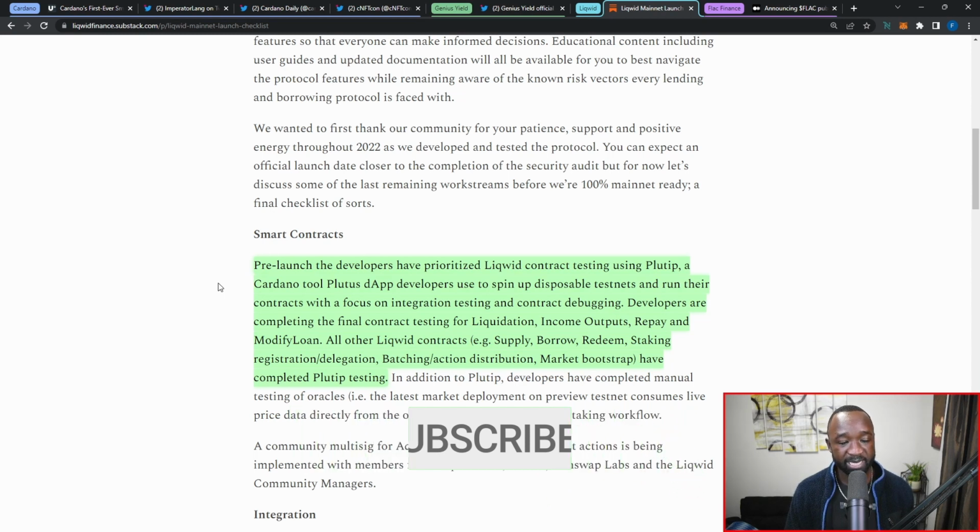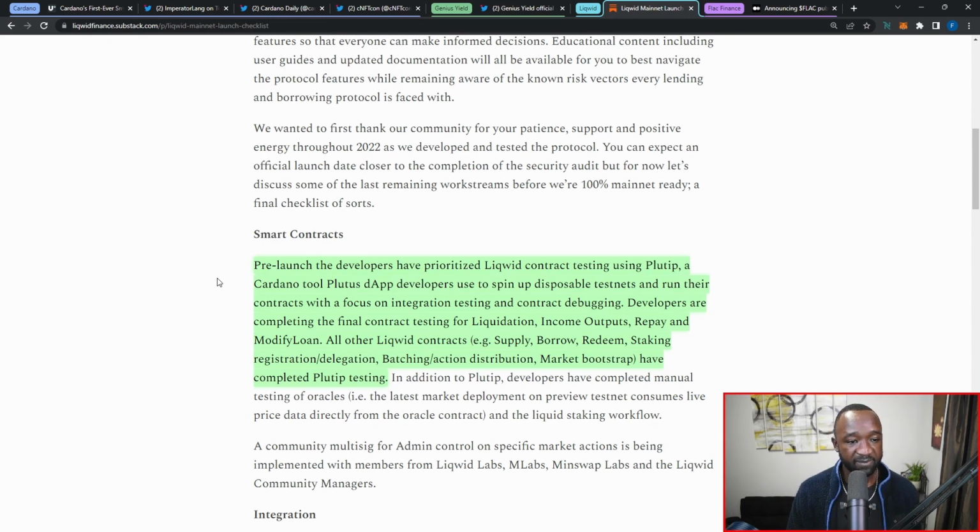So this is really good because they at least have the contracts built out and they're now able to essentially begin the refining process. Now, developers are helping, right, to complete the final contract testing for their liquidations, income outputs, repay, and modify loan features. All other Liqwid contracts, right, i.e. supply, borrow, redeem, and staking, as well as registration, delegation, batching actions, and distributions, right, as well as their market bootstraps, have also completed Plutip testing. So they've already got a ton of these already completed in terms of testing, and it seems like they're essentially getting the last 20 to 30% of their smart contracts debugged and reviewed.